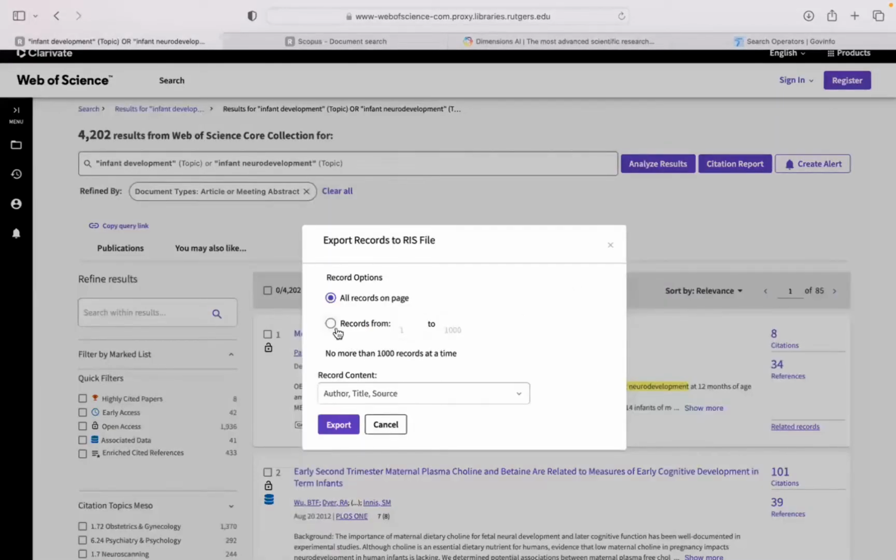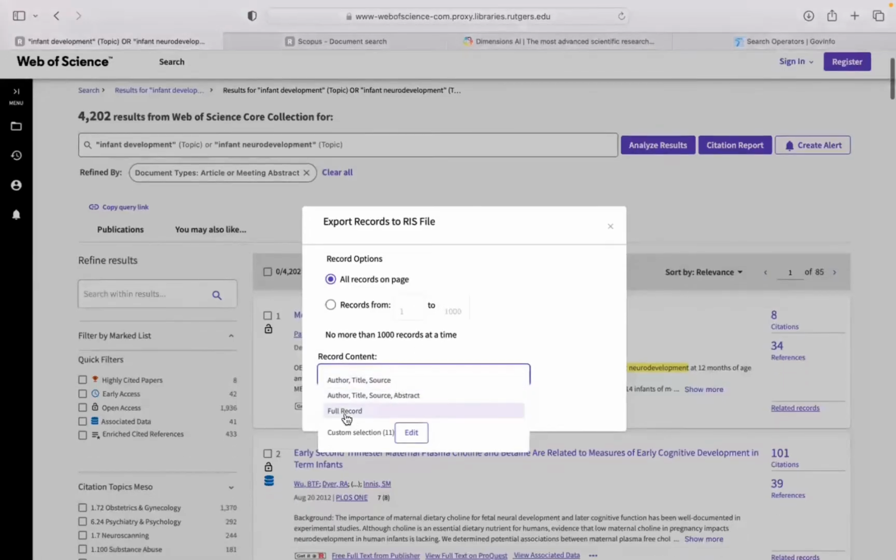So with Web of Science, it only exports records from 1 to 1,000 records at a time. If you select this option, if you would like to use the full record of information that includes citations, you could click on this option and then click export.